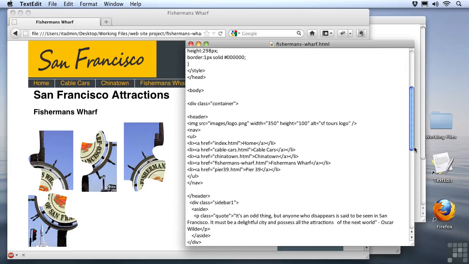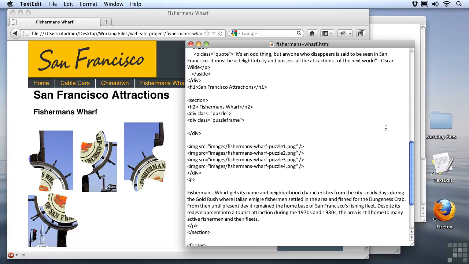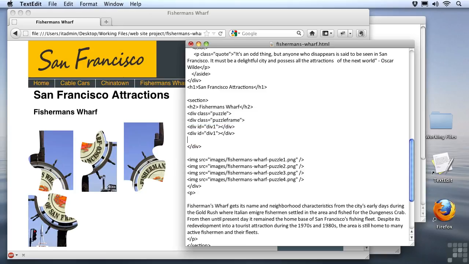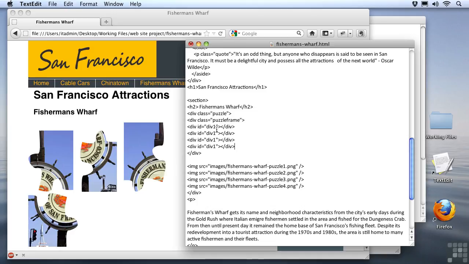First, I'll scroll back down to the section tag where we were before, and inside that puzzle frame div, I'm going to add one more div for starters. I'll give this one an ID equal to div1, just so we can tell it apart from the others. And we'll go ahead and close up that div there, and simply make a copy and paste it in 3 more times so that we have 4 pieces. And once again, I'll just change the numbers so that they are each individually named with a number, div1, 2, 3, and 4.